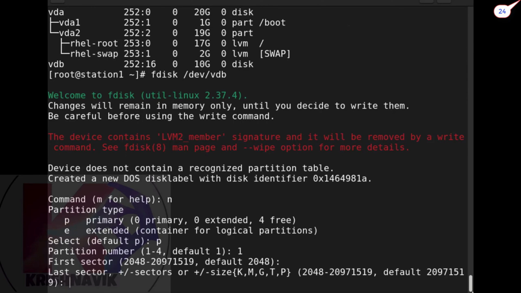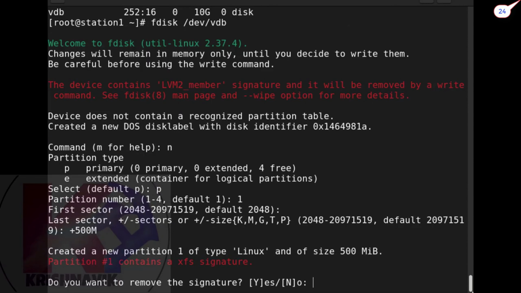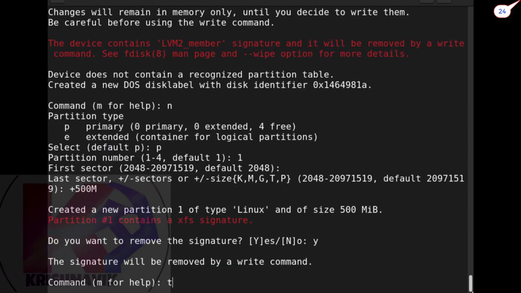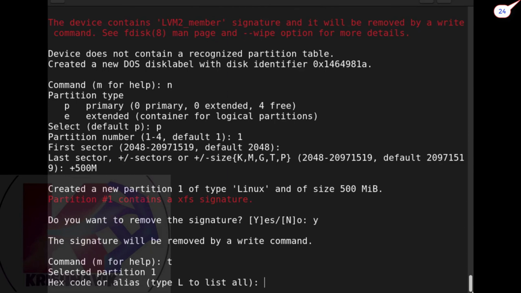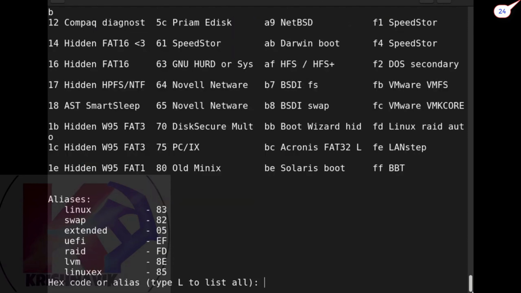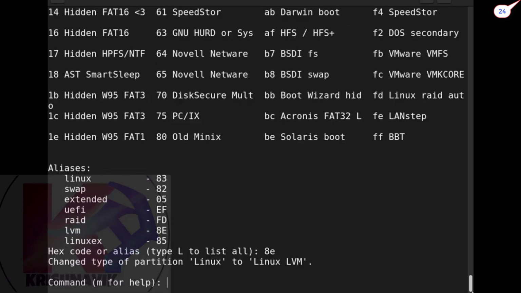So type here plus 500 M. Press Y and hit enter. Press T and hit enter. To select partition, for assigning hex code to the partition, type L to view all hex codes. We will work on LVM. So type 8E option. Our partition type is now Linux LVM.